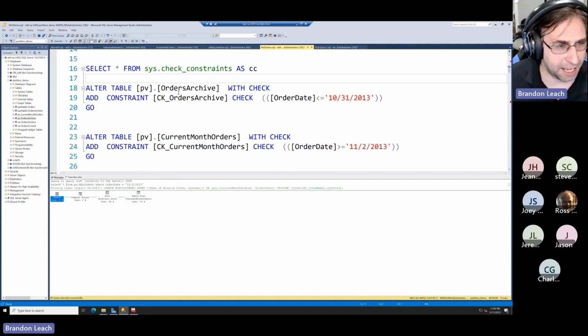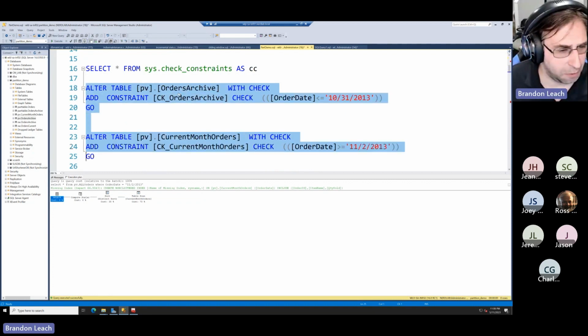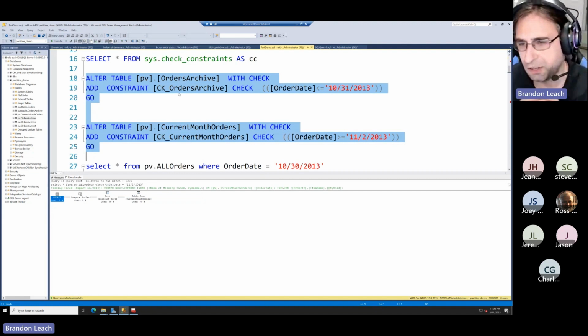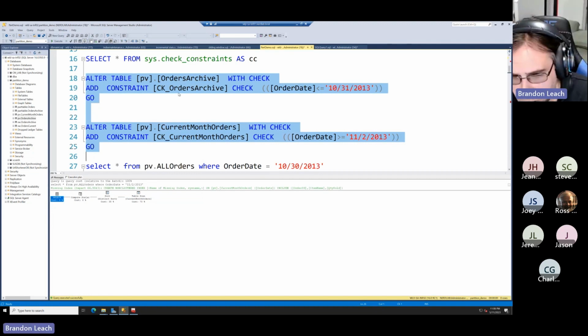Now, I'm going to ask quickly if any of you notice anything about these two constraints. Feel free to just unmute yourself and speak, or type it in the chat. You see anything in the chat, Ross? No, I don't.